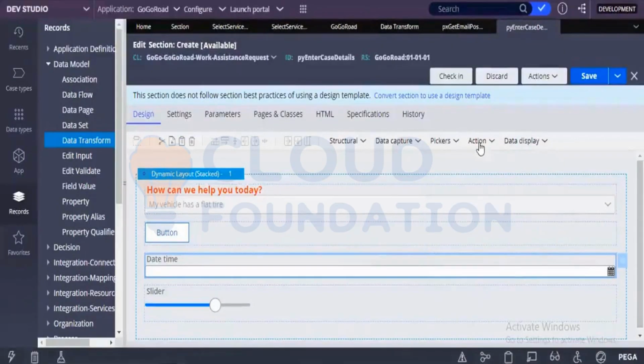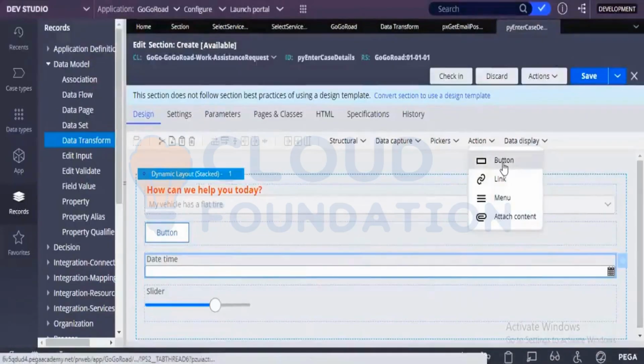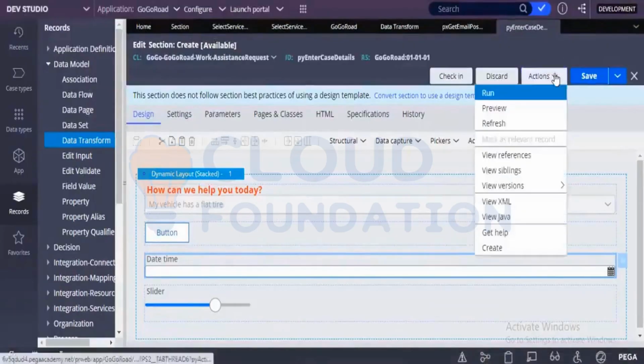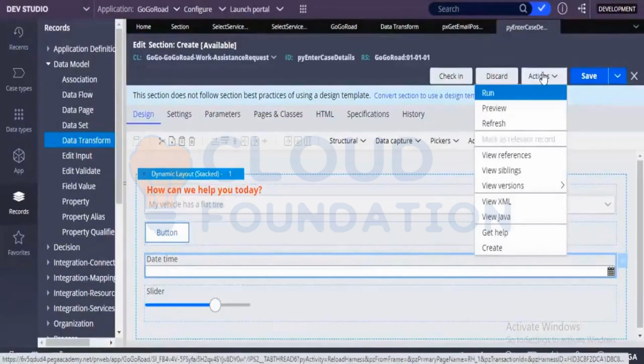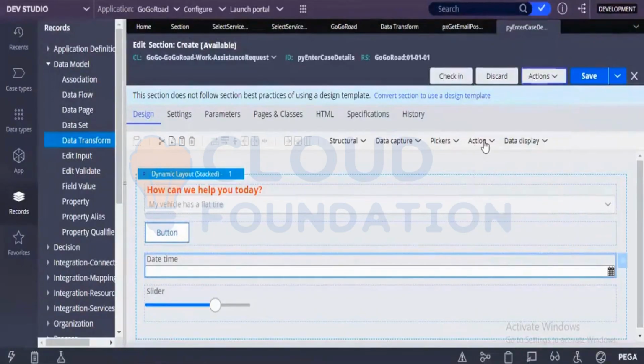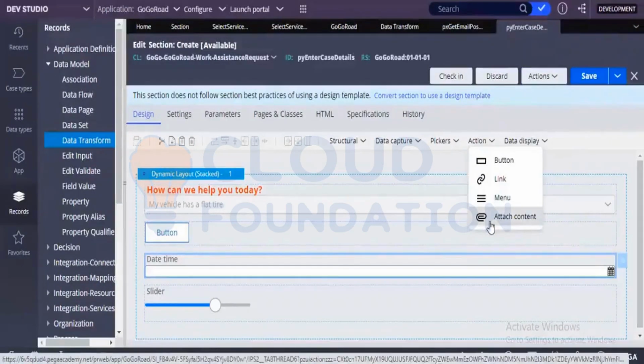Next you have actions. Actions, in the sense, a button is an action. You will click on a link, which is an action. You will click on a menu, which is an action. Like this is a button, you are displaying some menu. You are clicking on a button and displaying some menu. Menu is an action. Again, you have attachment also. You can choose to attach a file.